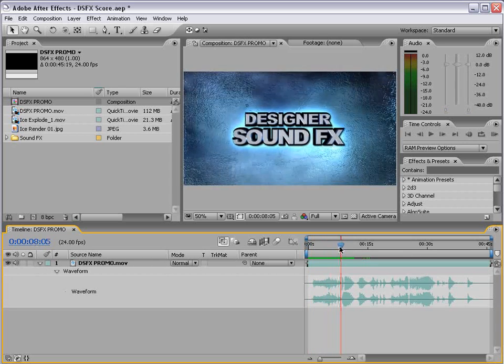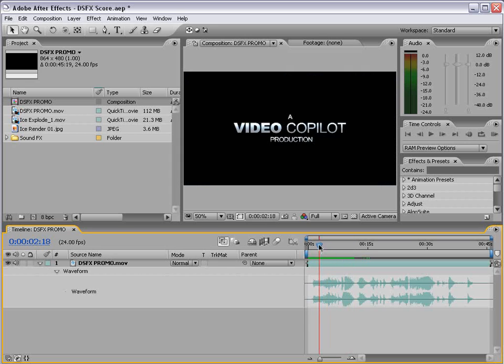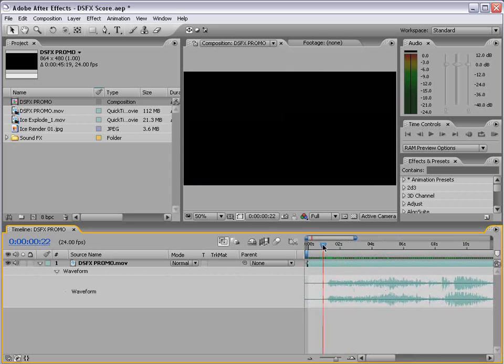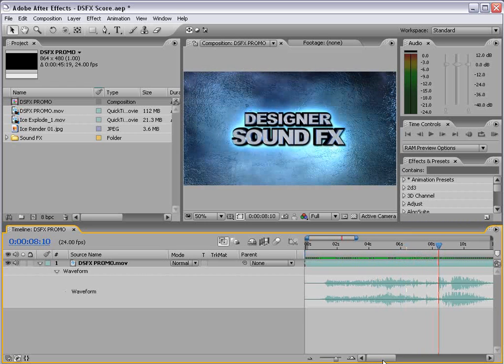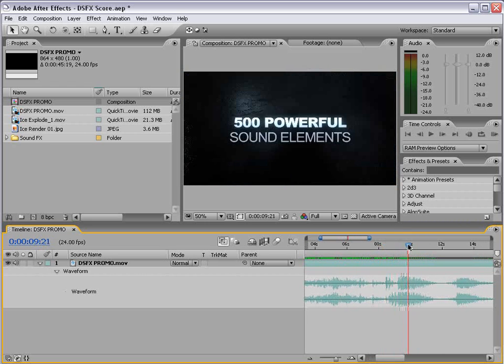Okay, so we have a few things here, and let me just go through and talk about what we're hearing and what we're seeing. So in the beginning, we have these hard hits. And that first hard hit brings up the initial title, and it holds. And then we have a big slam when the actual designer sound effects comes up. Then it plays for a moment, then comes into this title.